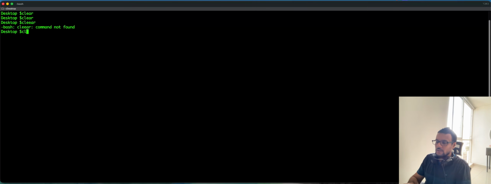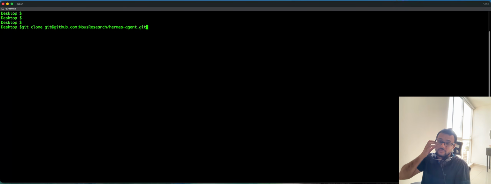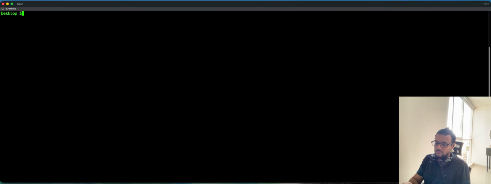First thing I'm going to do is download the Hermes repo, and you can do that with this command. Once you download it, you go into the actual folder, and then you have to build the image. So let's do that right now.